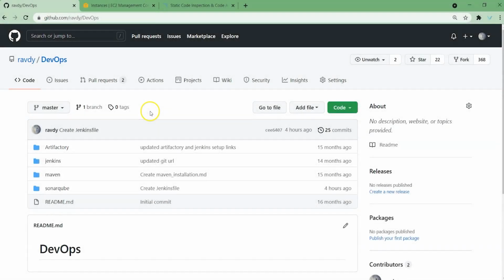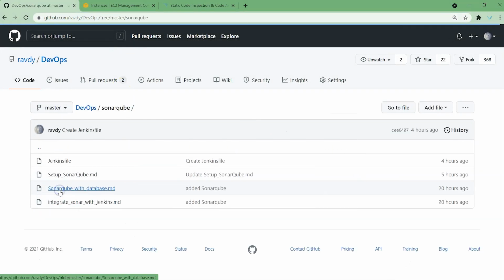This is my GitHub repository. I'm going to share this URL in the description of the video. You can go and check it out. Here you can see a directory called SonarQube. If you go inside, I have a couple of files.